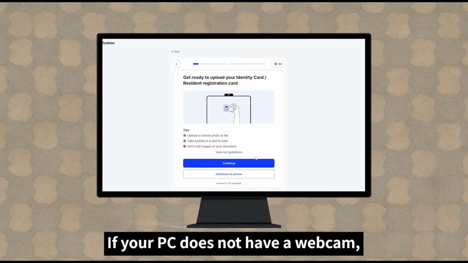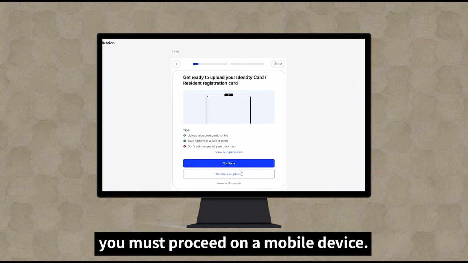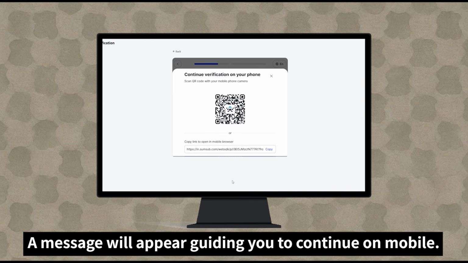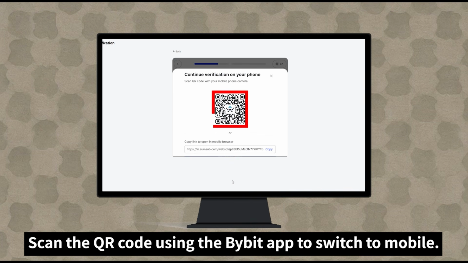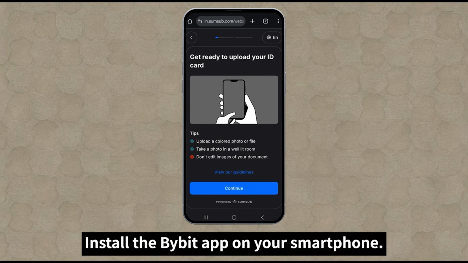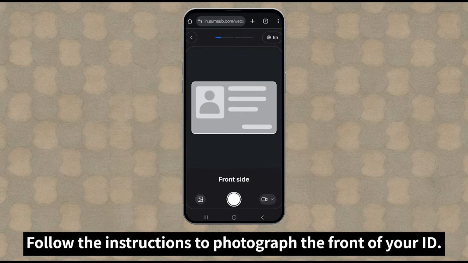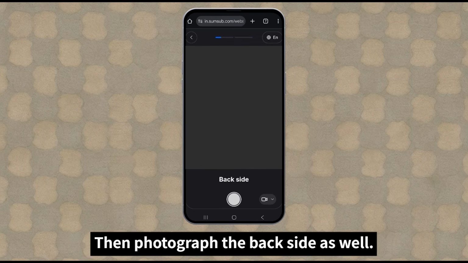If your PC does not have a webcam, you must proceed on a mobile device. A message will appear guiding you to continue on mobile. Scan the QR code using the Bybit app to switch to mobile. Install the Bybit app on your smartphone. Follow the instructions to photograph the front of your ID. Then photograph the back side as well.